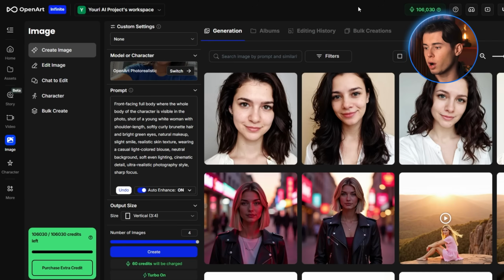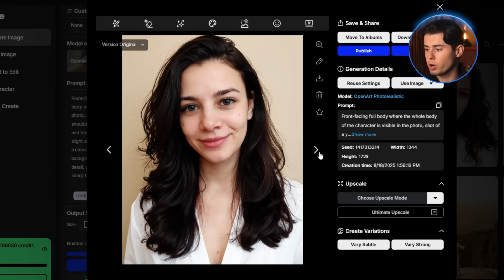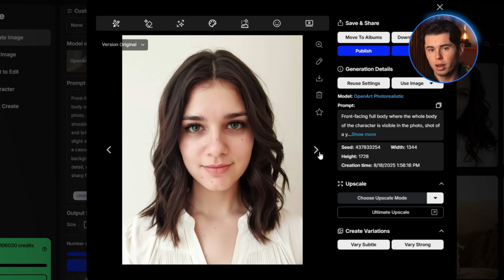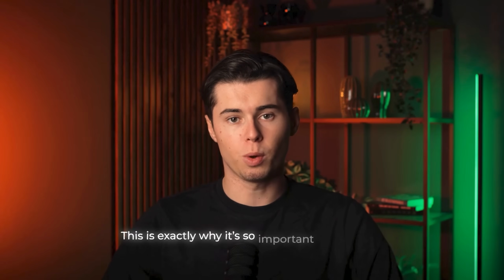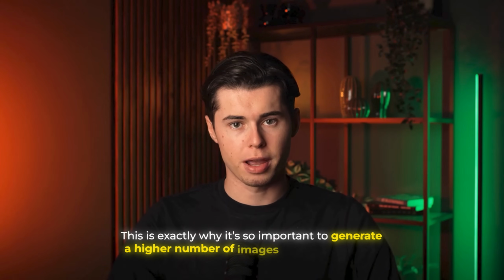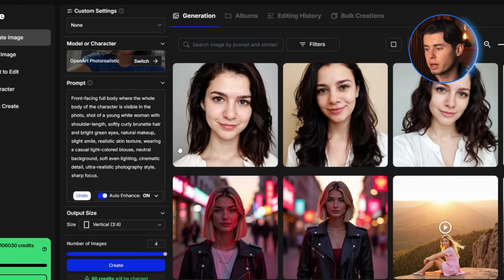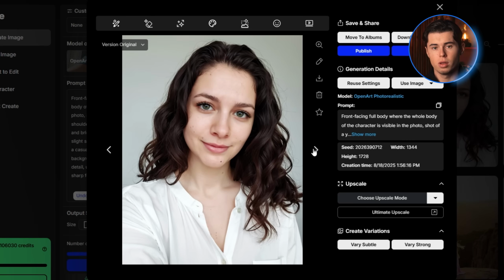Now that our images are finally done generating, let's take a look at them. As you can see, they all came out looking really good, but not all of them match my exact vision. This is exactly why it's so important to generate a higher number of images in your initial run. For example, I really like versions 2 and 3 here, but the others didn't quite match what I had in mind. I'm going to select number 3 as my base image. To download it, just click the button in the top right corner.